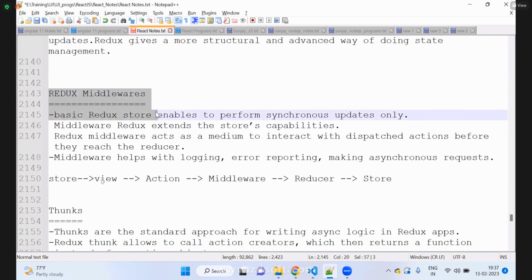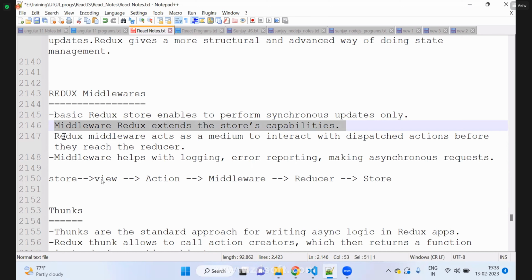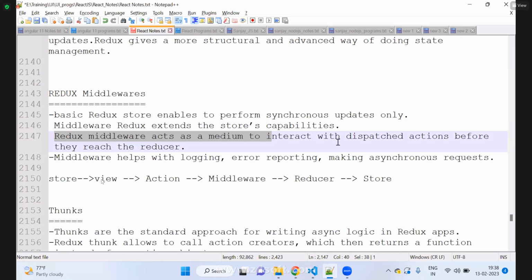Let's understand what Redux middleware is and how to use it. A basic Redux store enables synchronous updates only. If you want to update anything synchronously, we don't need any middleware; simply by using Redux, we can achieve that. But when we use Redux middleware, what extra benefit do we get? Redux middleware extends the store's capabilities. It acts as a medium to interact with dispatched actions before they reach the reducer.